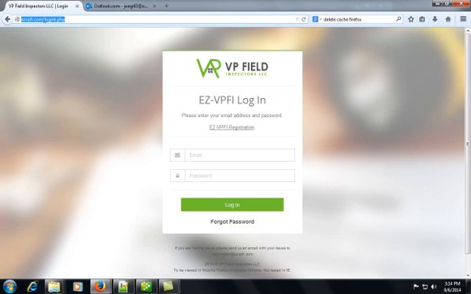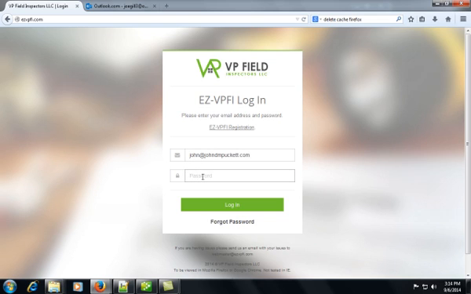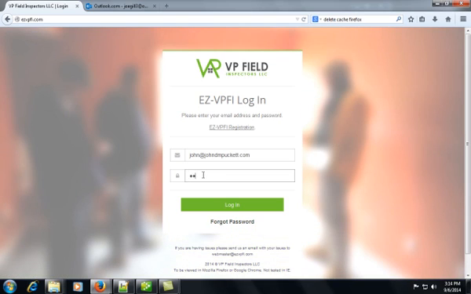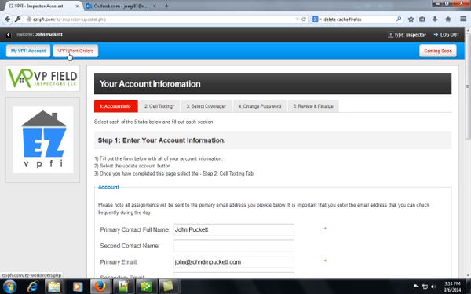You go to the EZVPFI.com and you'll log in with your username and password. If you don't have your password or you cannot remember it, click on Forgot Password and follow the directions. Okay, once you log in, you'll notice that there's a new button up here called VPFI Work Orders.